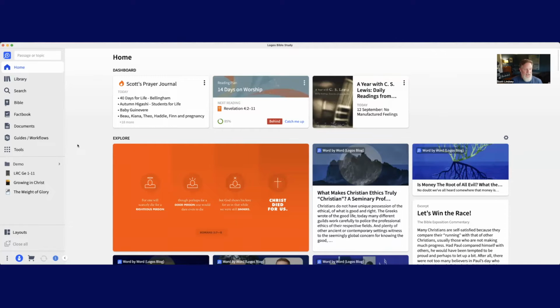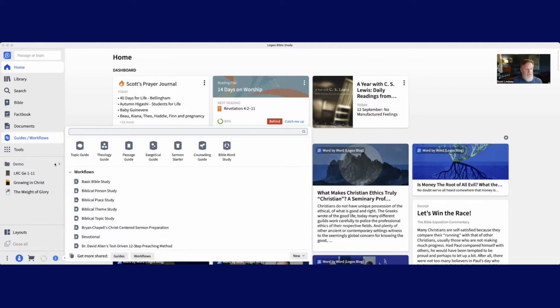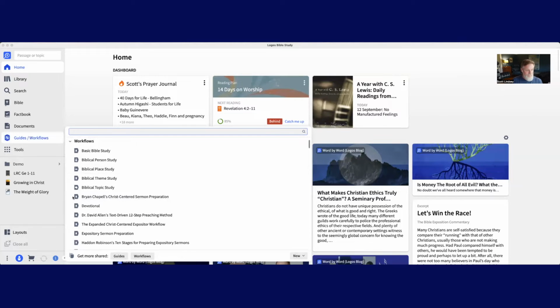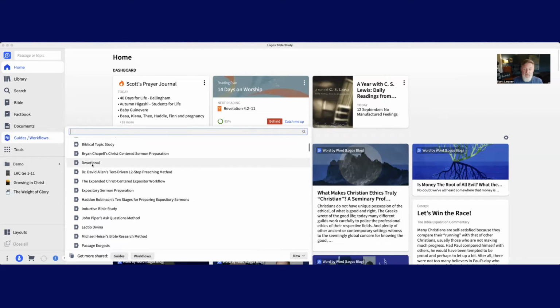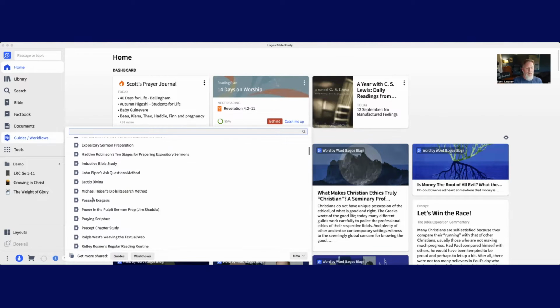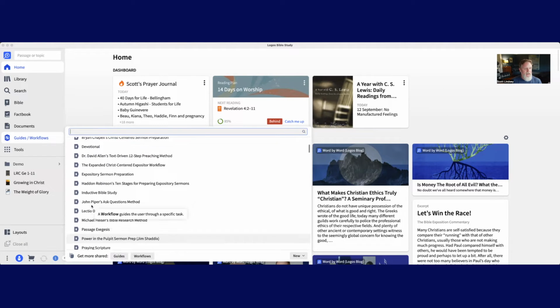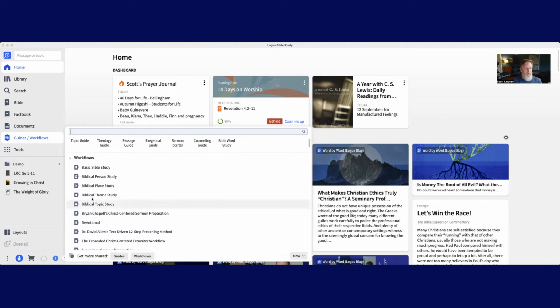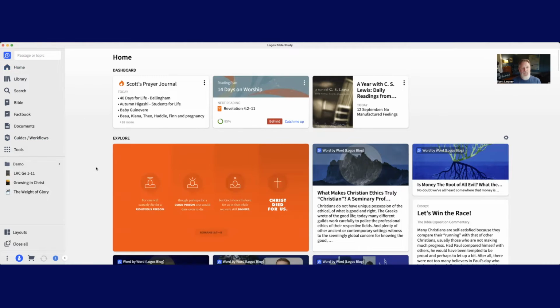Let me share my screen, and you now can see Logos 10. And you access workflows right here. Click this little tool, guides/workflows, and you'll see the various workflows that are included. Now, I want to show you, they're not just workflows for Bible study or sermon prep. We have devotional workflows. We even have a workflow that will help you pray the scripture. But to get the big idea, let's just simply start with the basic Bible study workflow.